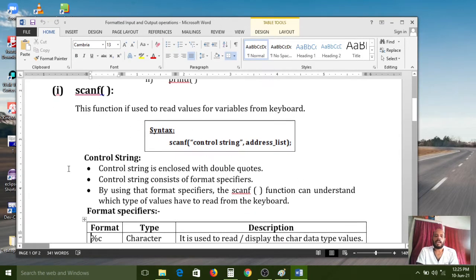Here is the syntax I have given: scanf, control string, comma, address list. The control string is enclosed in double quotes, and it consists of format specifiers. By using those format specifiers, the scanf function can understand which type of values have to be read from the keyboard.